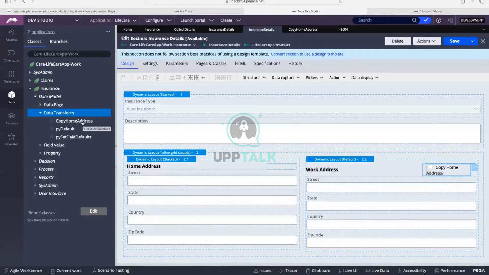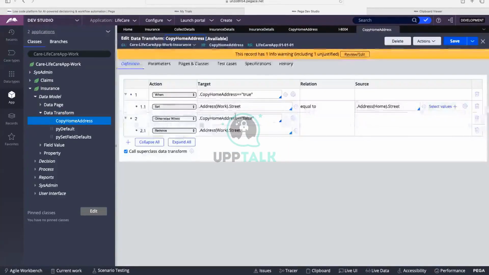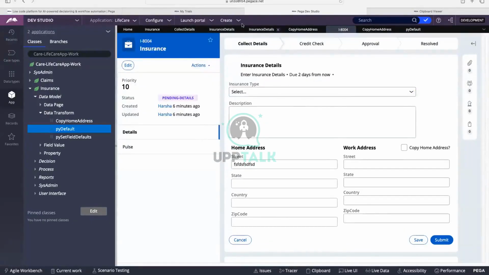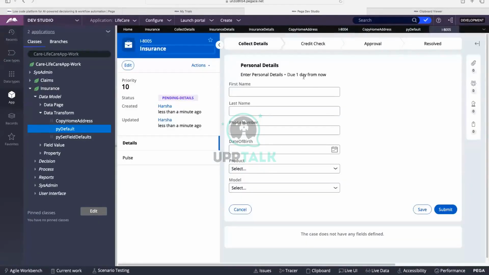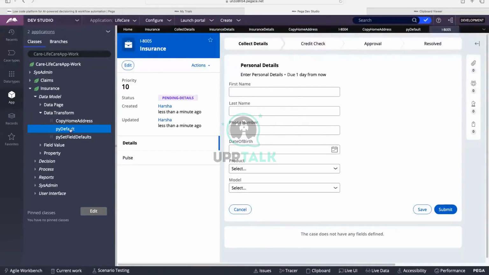This one, you remember, we have created. I will show you again. This is the one that we created, and Pega provides this one, pyDefault. At what point is it executed? Suppose when I click on insurance, by the time I click on insurance, the data transform is executed. Before showing this UI, after clicking on insurance, in the middle, this data default will work.